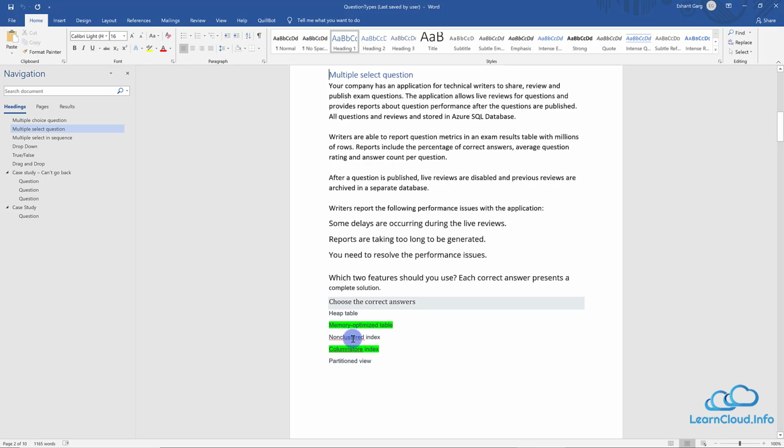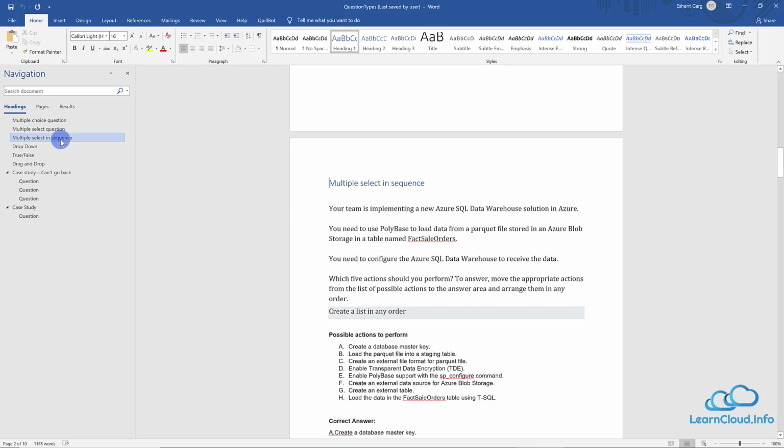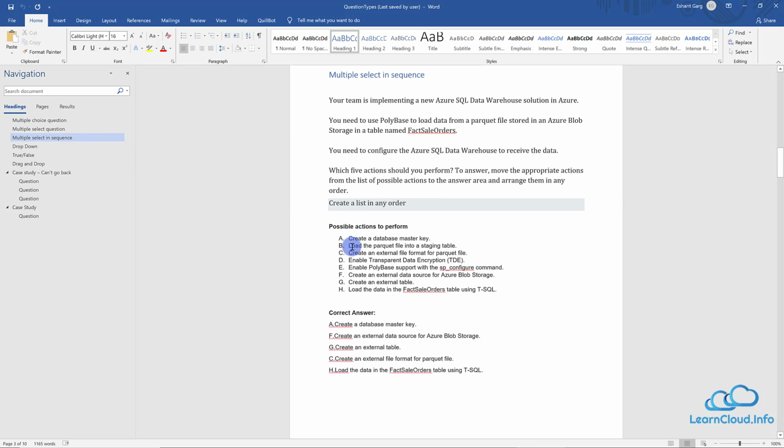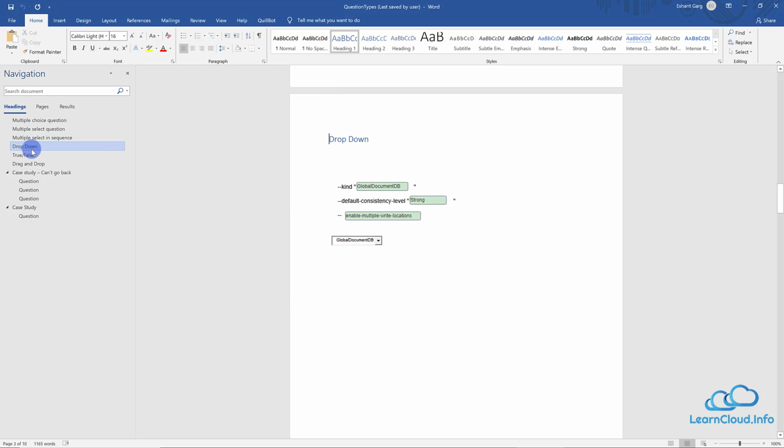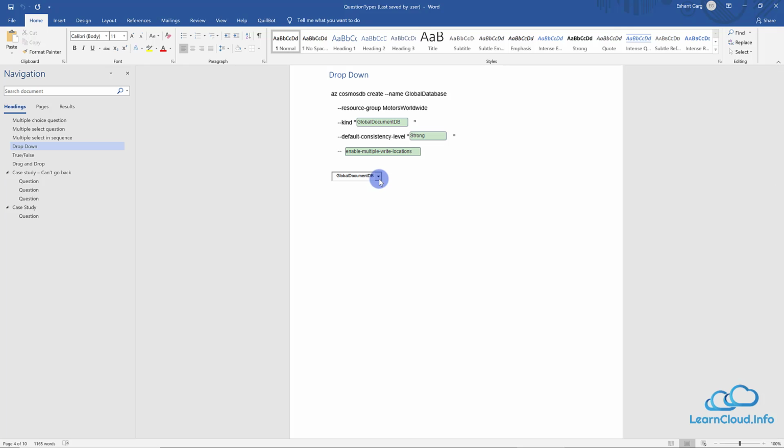Second is the multiple select question. So there are many choices and more than one answer is correct. And then you have multiple select in sequence. That means not just multiple options are correct, but you also have to put those options in sequence. You will receive these options in drag and drop boxes. You have to take those boxes, drag them into a separate part of the screen and put them into the proper sequence. And then you have a drop down. Here you can see an example: Cosmos DB, MongoDB, and Parse. So which option would you like to choose here? I've just given this here so that you know what I mean.